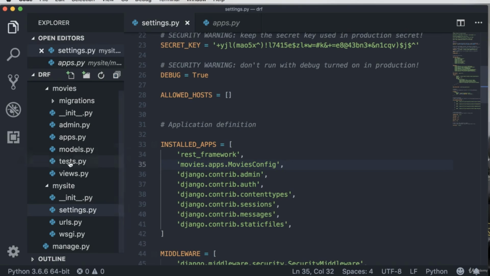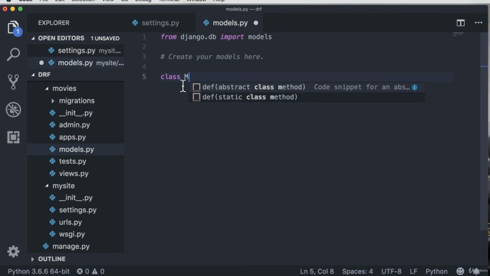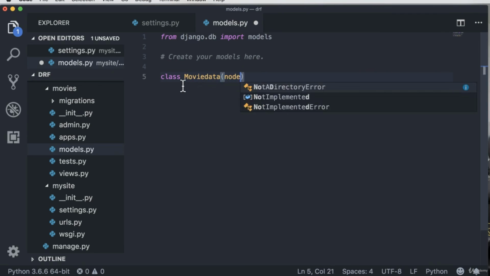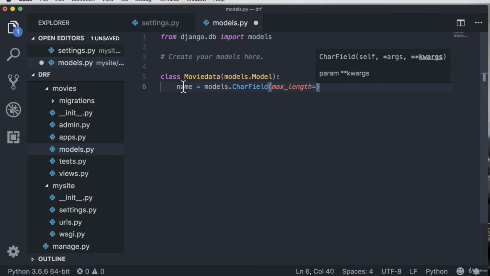Now once we have the project, without wasting any time, let's directly build a model here. Let's create a model which is going to hold data of a movie. We'll type in class and name this model MovieData, as it's going to hold movie data, and it's going to inherit from models.Model. Now let's add in a few fields here. The first field is going to be the name of the movie. I'll type in name, and that's going to be a character field, models.CharField. Now let's set the max length, and let's set it to 200.